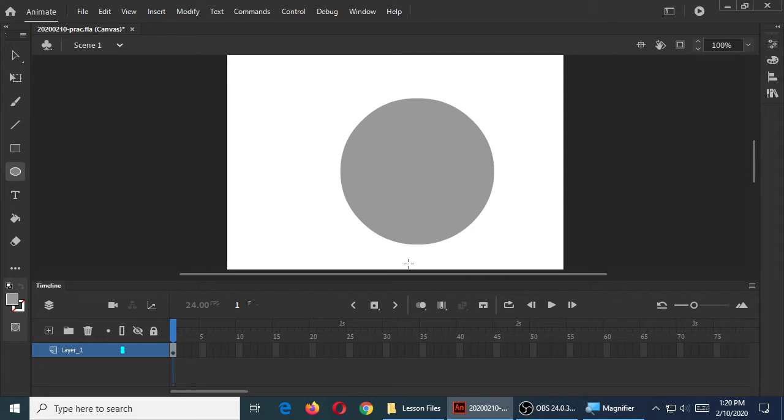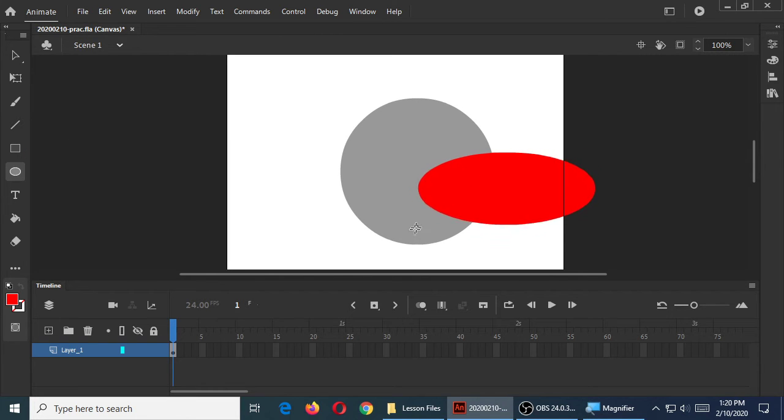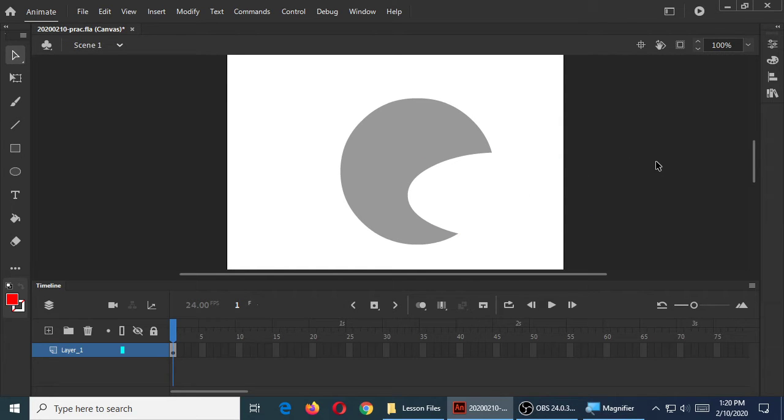Watch this. So don't do this yet, but watch this. I am going to draw another circle, and then I'm going to remove that circle. And when I remove the circle, I cut out a piece of the original. Okay, let me back up and show you what I did here. We have a certain circle, a certain shape, a certain fill object.